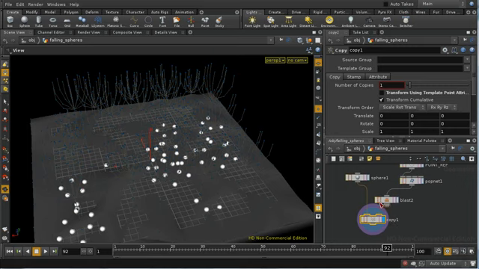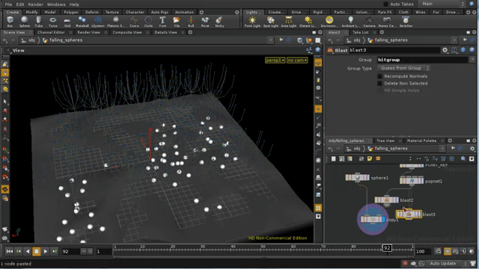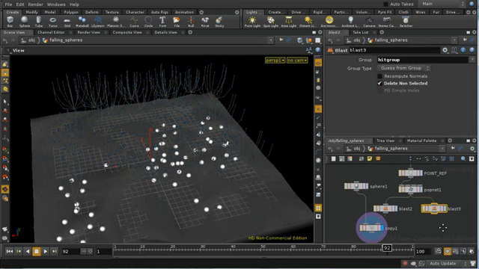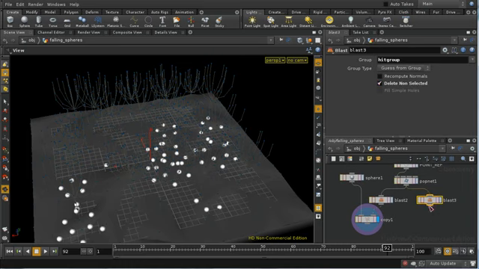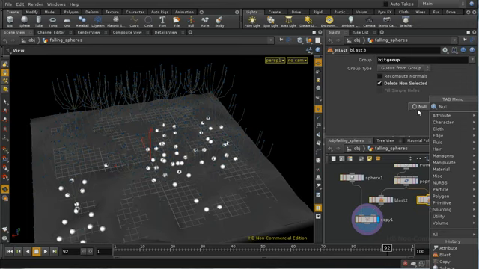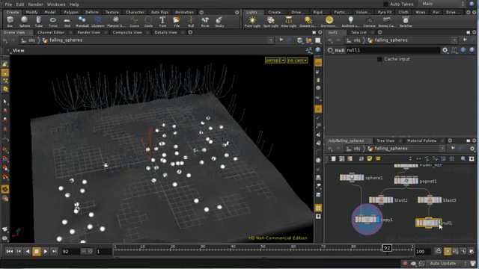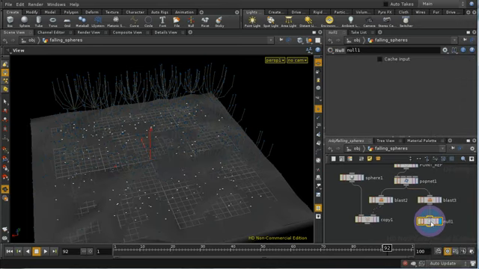ground. So let's Control C, Control V to copy the blast node, and then I'm going to delete non-selected. So this is going to leave me with just the points that have hit the ground, and then I'm going to append a null which will allow us to reference this easily, and I'm going to call it out hit particles.